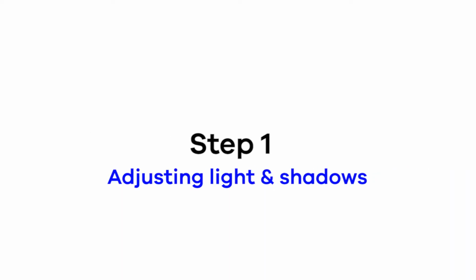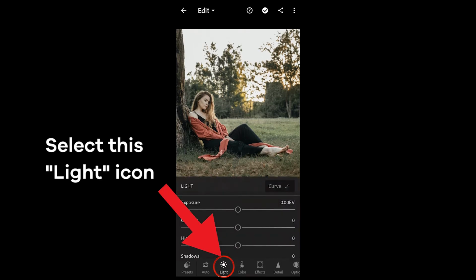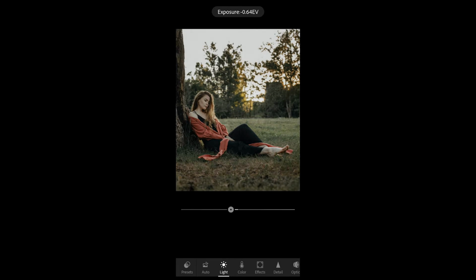Step 1. Adjusting light and shadows. Select this light icon to adjust lighting. Now you can adjust exposure, shadows, highlights separately from here.